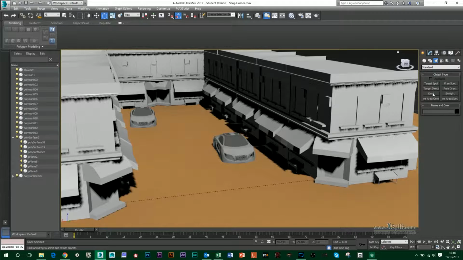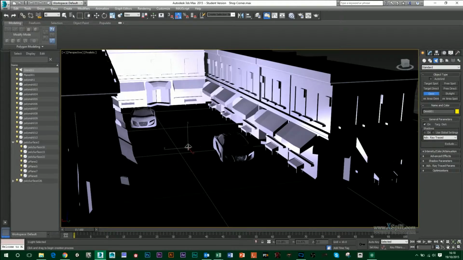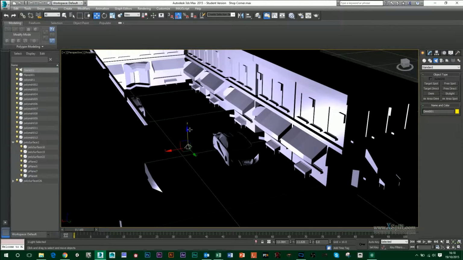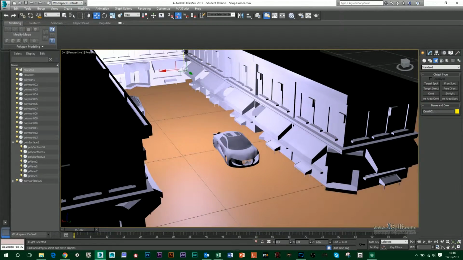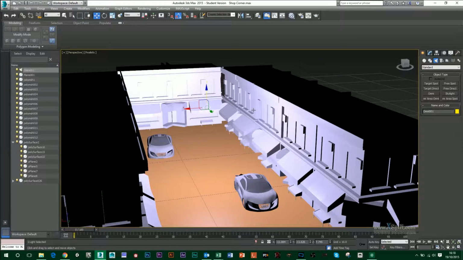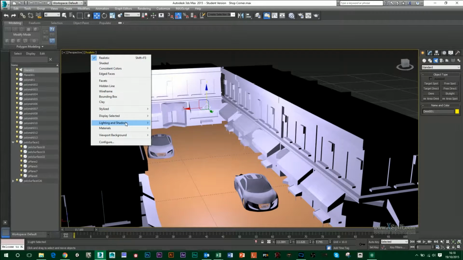And the first light I'm going to use is an Omni Light. So I'm just going to click on my Omni tool and just click inside my viewport. That creates my light, and it also changes my viewport lighting settings to, instead of using default, to use the scene lights. If that doesn't happen, just go into your realistic or shaded tab here and the lighting and shadows and turn on illuminated with scene lights.